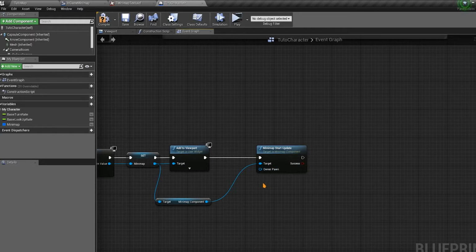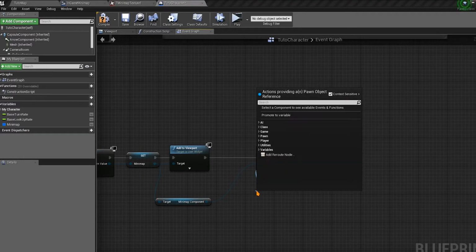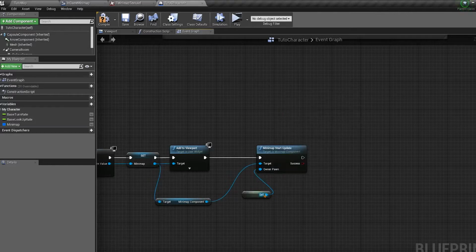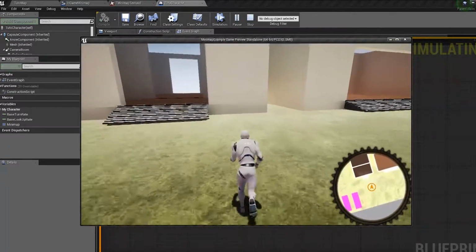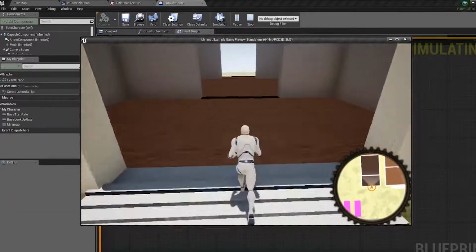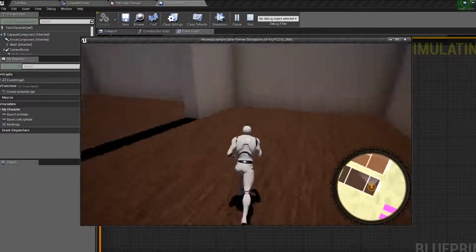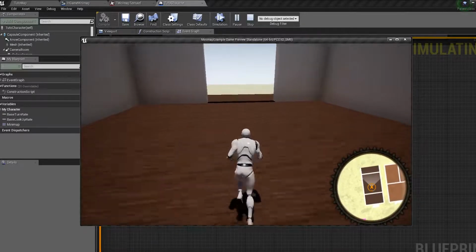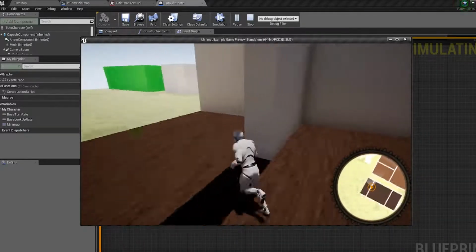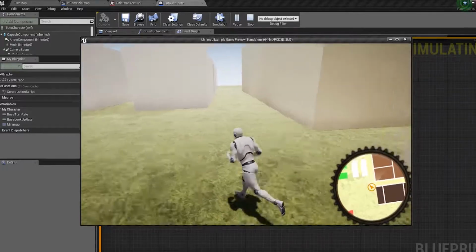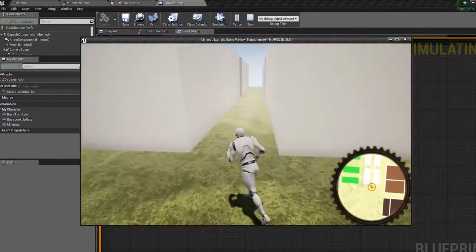So minimap start update needs an owner. So who is the owner of this minimap? An owner pawn. So we'll just go ahead and give it self, like this character. So this character right here is the owner of this minimap. And if we compile now, we should be able to see our minimap working just fine. So if we move around, of course the minimap rotates as well as the border. We can disable that if we want.